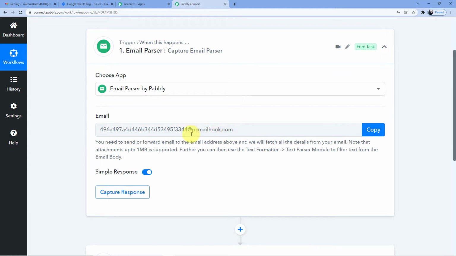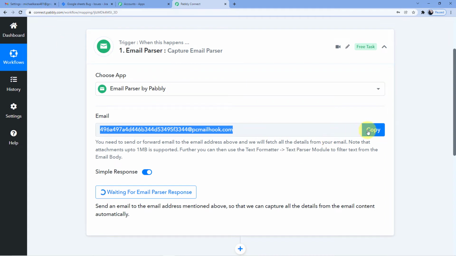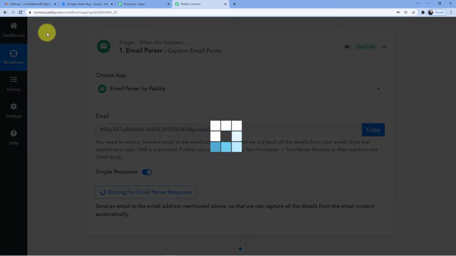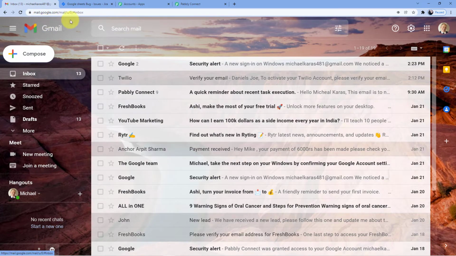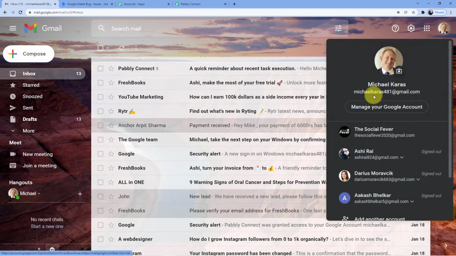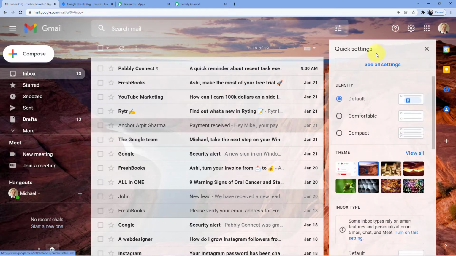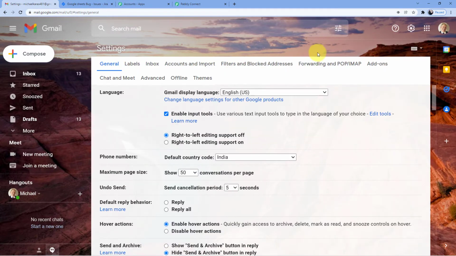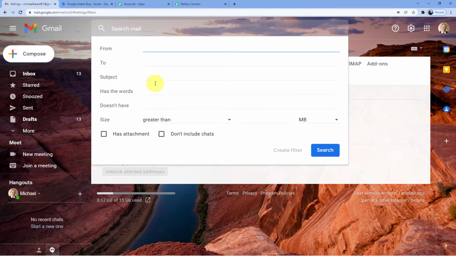Now, how are we going to do this? First, I'm going to copy this. Now, let's say you have to send mails to this email, which is michaelkaras481@gmail.com. Let me copy this first, then we will copy that later. So copy this, go to see all settings, filters and blocked addresses, and then just go for create a new filter.